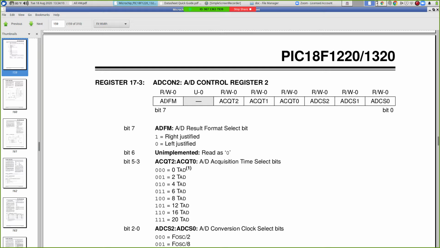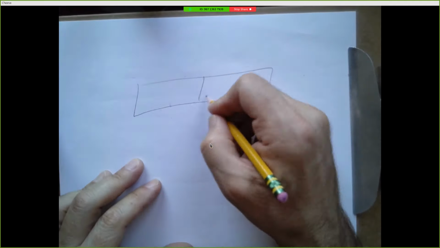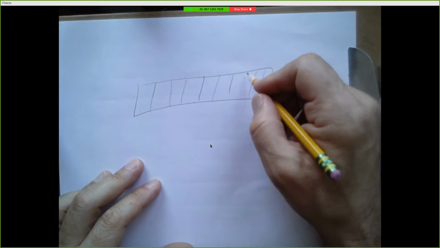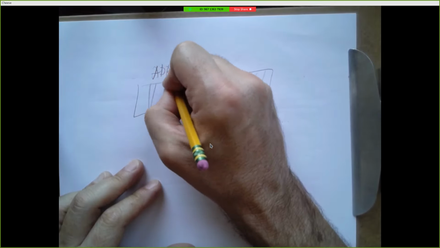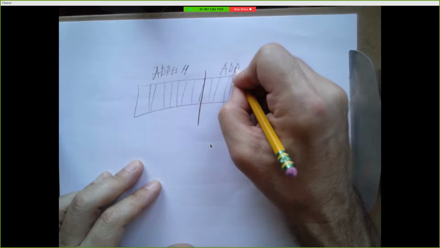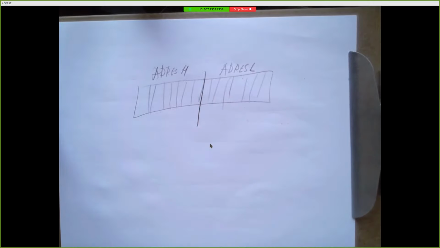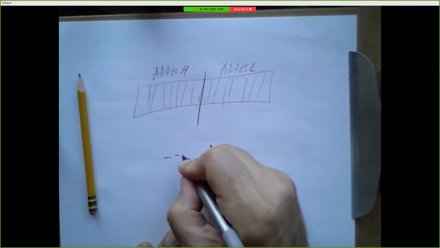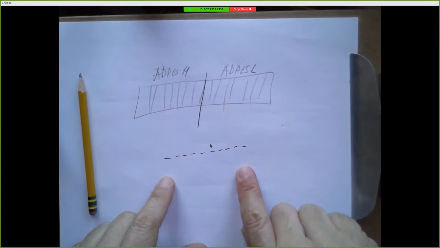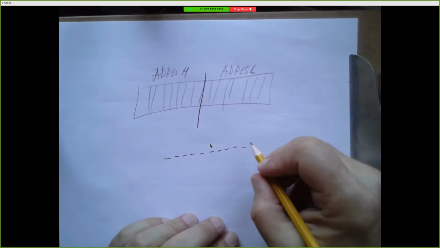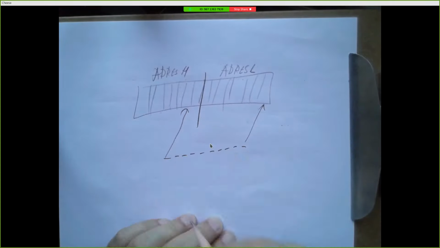The one bit that is interesting to us here is bit 7 of this register. That's the justification. Remember, we have the result split in half, another 16-bit register with a high part and a low part. Well, when you convert, you end up with a 10-bit answer. How should we put that 10-bit answer into a 16-bit register? Well, one possibility is to do it like that.